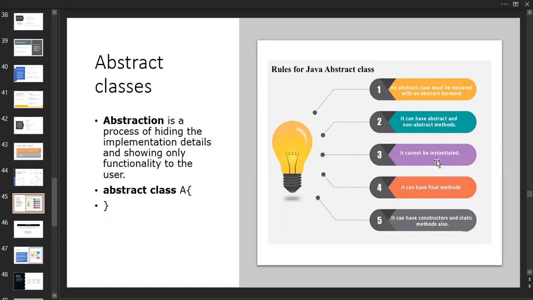It can be instantiated. Without instantiation, it is not possible to access it. By using the new keyword, we are supposed to create an object for the class, and based on that we are going to access it, which is necessary. And it can have final methods also. The final methods cannot be changed. You know that final variables we call constants. A final class cannot be inherited. These three things you have to remember.